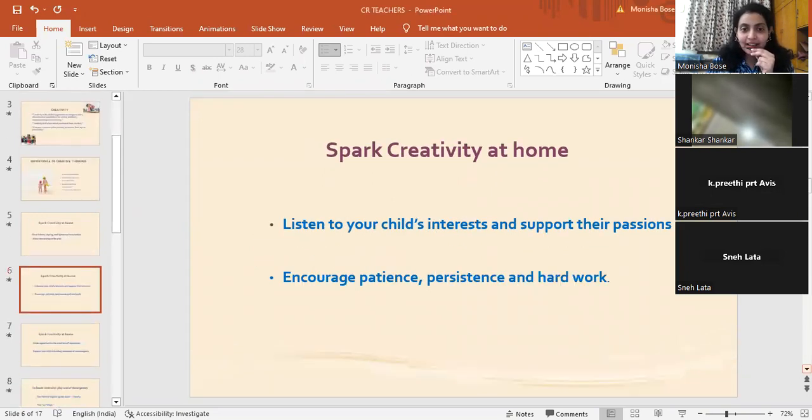Some other ways. First one is, listen to your child's interest and support their passions. This is something we should all be very supportive of, because as parents or as teachers, we can just suggest to them, or rather advise them that this is something that you should do. But instead of just putting their interests off, we should just ask them. We should facilitate that: what is something that you like? What is something that makes you happy? And what is a particular skill which you want to build on? It can be art, it can be drama, it can be music, it can be so much more. But let's be supportive of their passions, right?